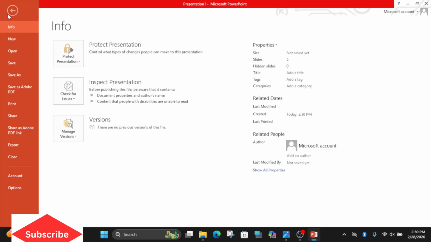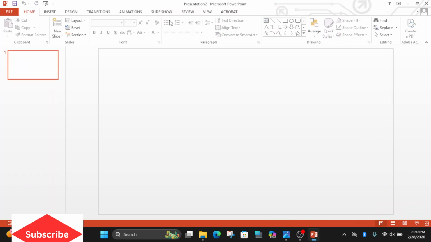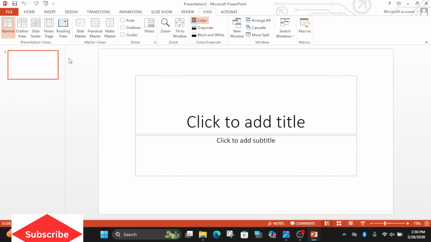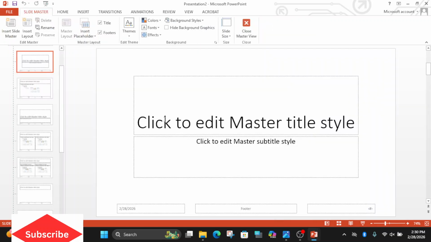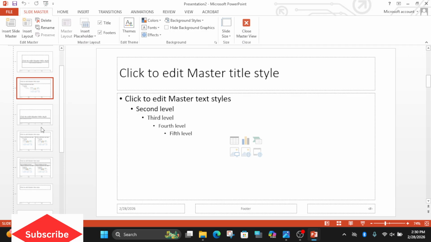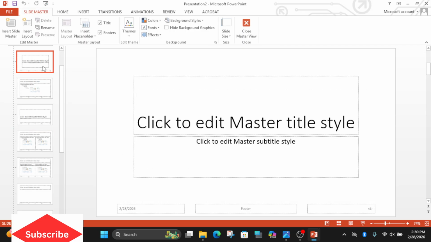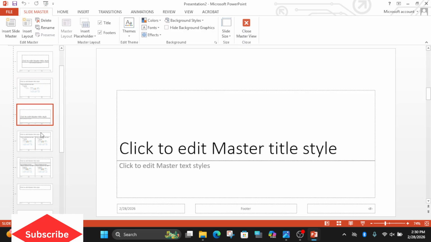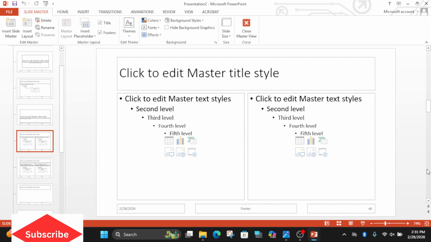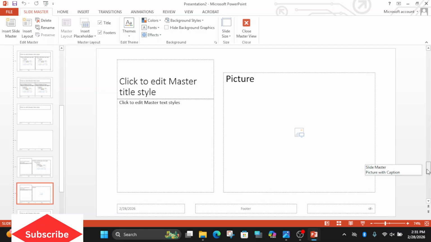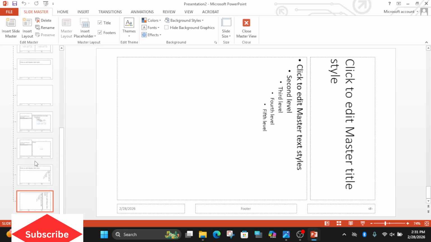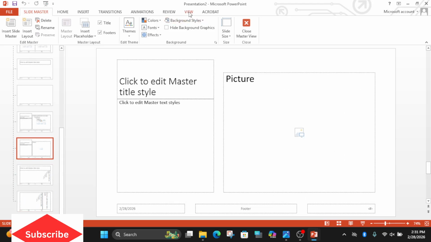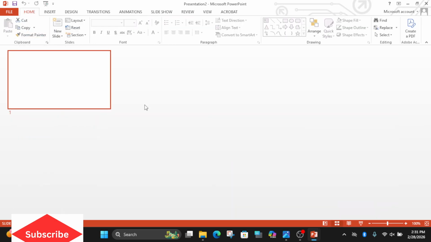The other way is using a slide master, with a new blank presentation. Under the view tab, there is Slide Master. This option helps us to edit from the already created template, the master layout. You can just edit. There are already prepared slides. You can edit them.